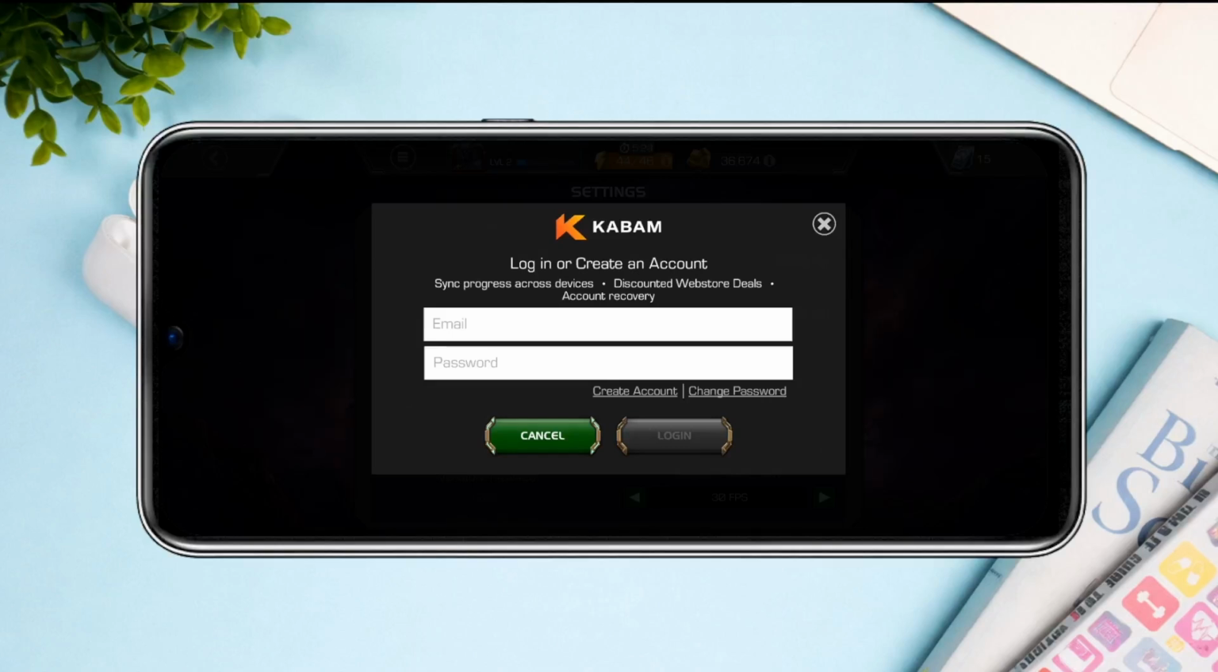Now, if you don't have an account yet, just simply choose create an account, create your Kabam ID, and it will automatically be bound to your MCOC account. Now, if you already have a Kabam ID account, just simply log in with your Kabam ID credentials, such as your email and password. And once you hit login, it will automatically be bound. And that's it. That's how you bind your account to Kabam ID in Marvel Contest of Champions.